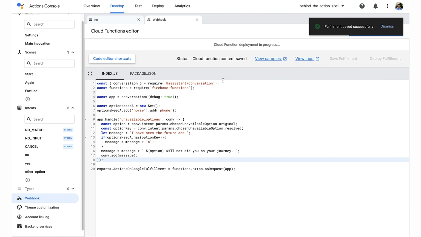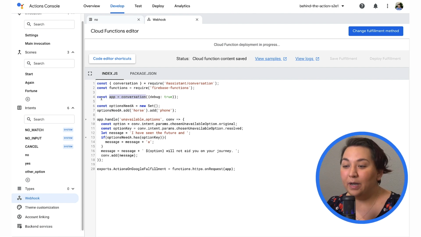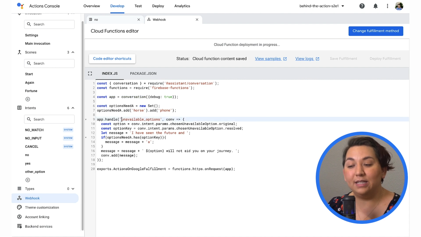So the first thing is we're pulling in the Actions on Google client library, and then we're also pulling in Firebase's functions client library as well. Then we're making an instance of the conversation and setting it to app. That way we can add in our handlers. So we're going to skip over 6 and 7 for right now, and let's jump down to 9.